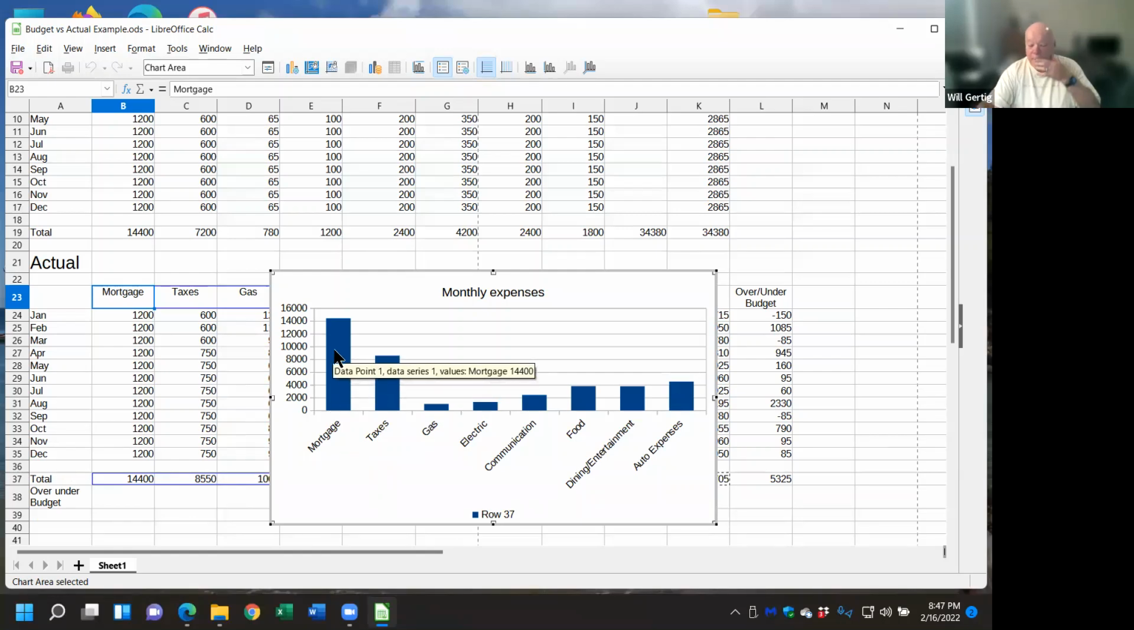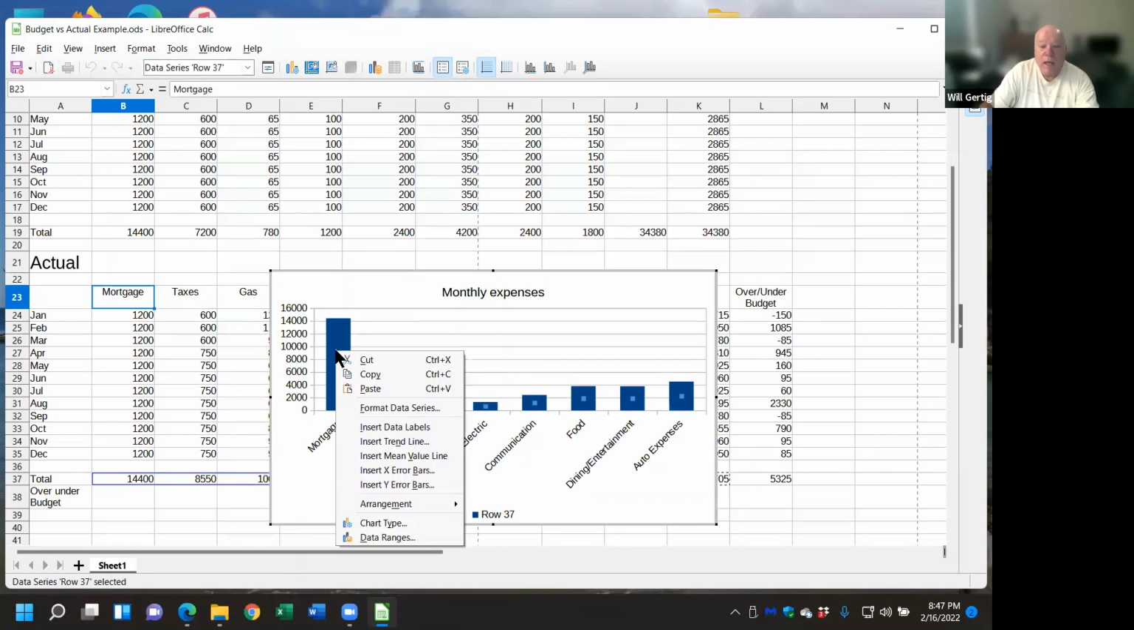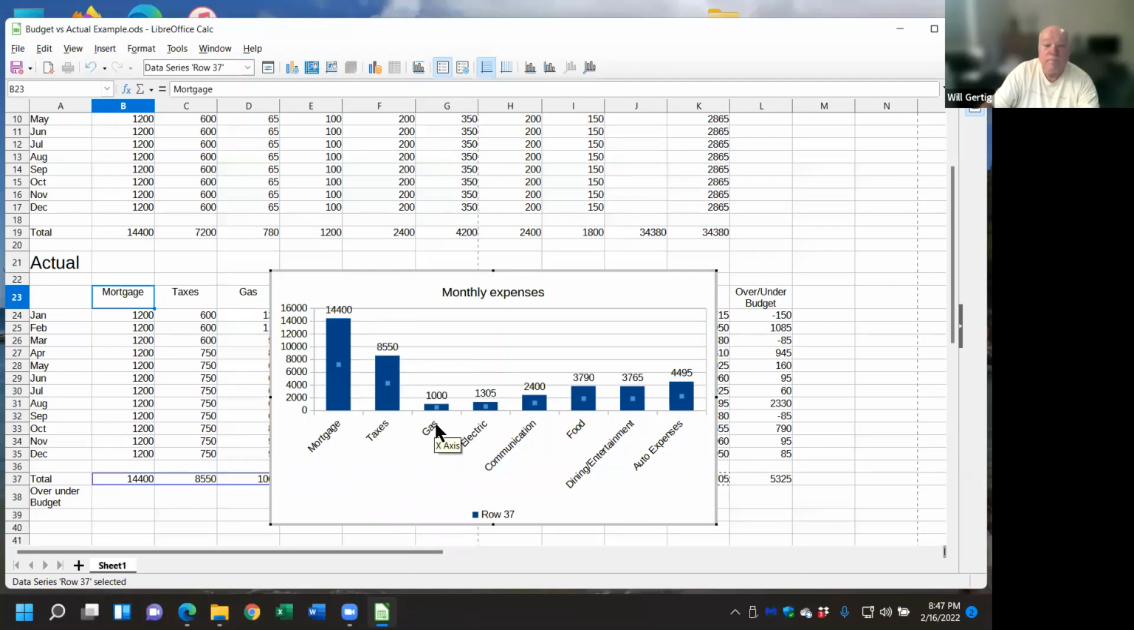Now, I'm going to take this and make this a little bit more interesting. I'm going to do what's called put a data label on this. So I will right click on any of these boxes and I will go down to where it says insert data labels. And you see how it popped up each one of these numbers at the top there for me? Now we can see that, wow, we spent $1,000 in gas, $1,300 in electric, $2,400 in communication, $3,800 in food. You see where I'm going with this? You could easily take this chart to your spouse and show them graphically what your budget and expenses look like, even if they would otherwise have absolutely no idea.